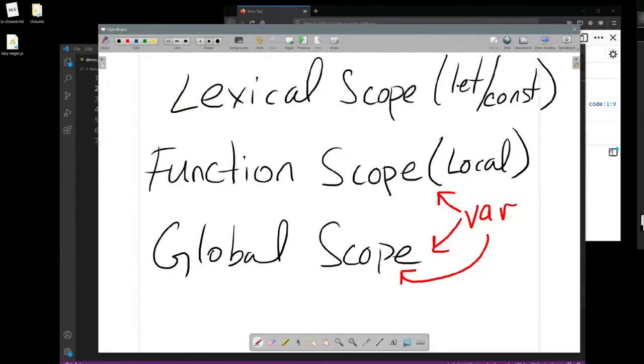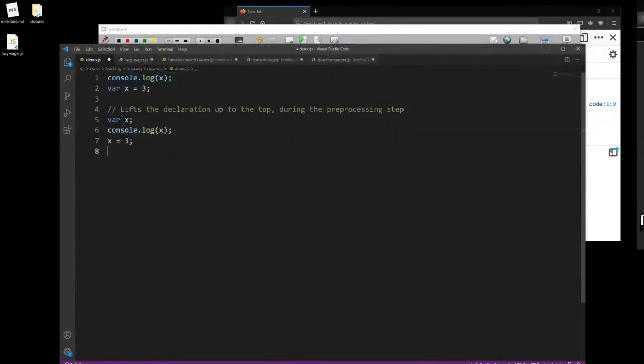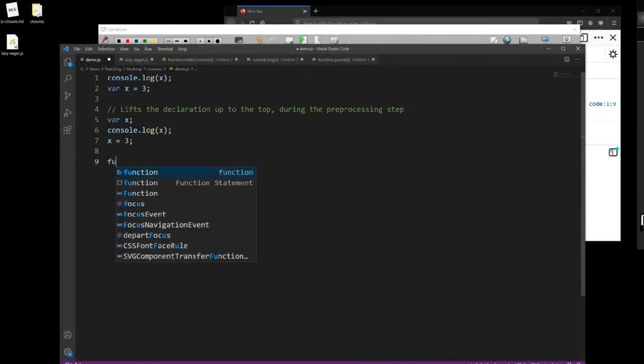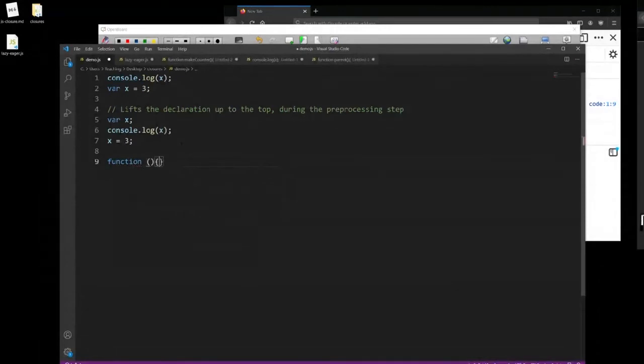Now, var can also be used in a function scope context. So we need to see the difference between those two. If I declare a function, let's call this function A.